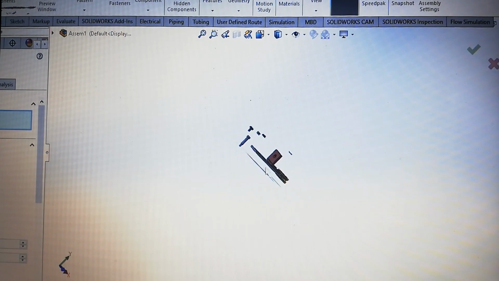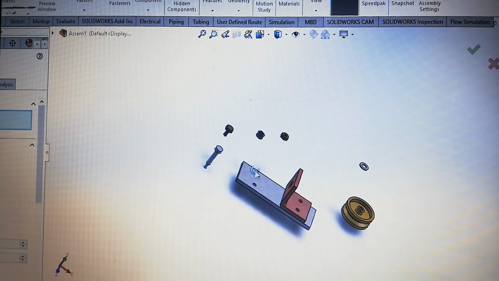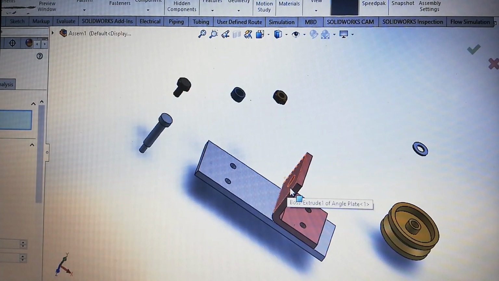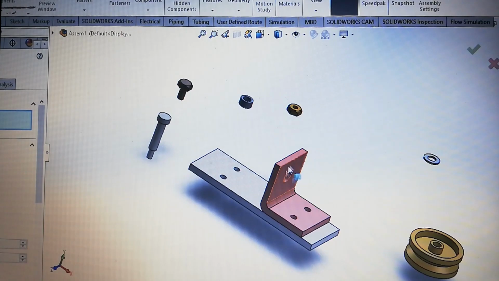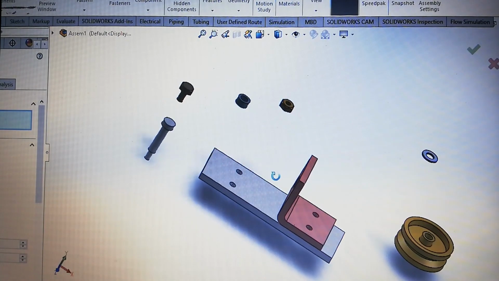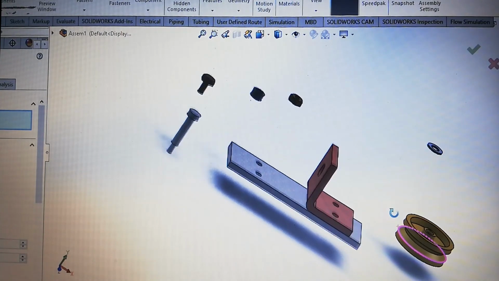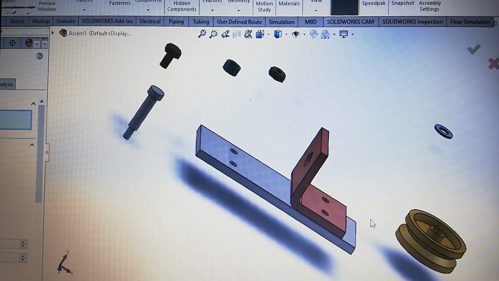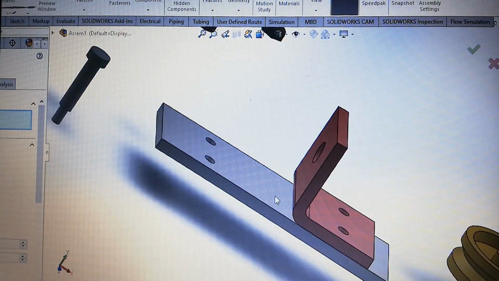Now we can import the same thing again, and that can be assembled here itself, but we have some other option. What is the option? The same thing we can put here by using mirror component. For mirror component, we need a plane which will pass through the middle of this base plate.